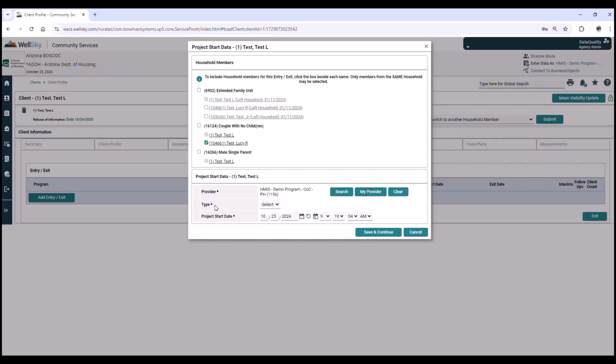Next we have type, and we are going to select HUD, but if your project is funded by PATH, RHY, or the VA, you would choose accordingly. Next we are going to enter the project start date. Because I am EDA'd into a permanent housing project, our start date is going to be the date the client was first admitted and could access services.